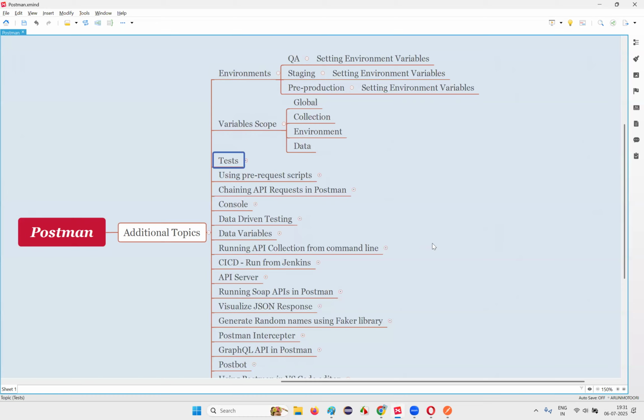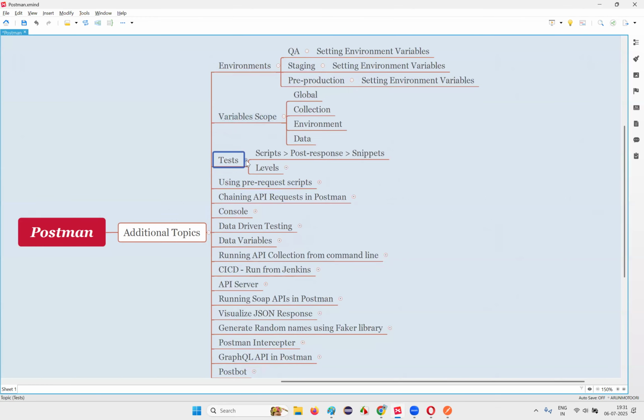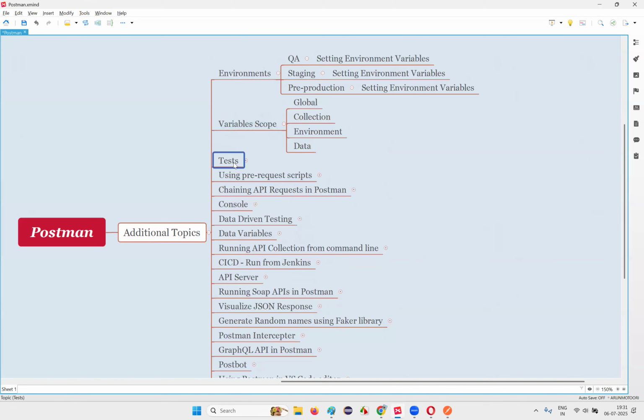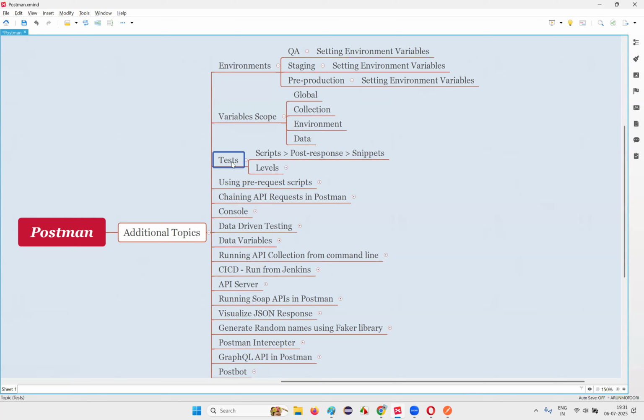Next is the tests, validations. Someone is asking about validations, right? Tests are all about validations. You can have your validations, you can pass the test or fail the test like that. How to do the validations, I'm going to cover here. Tests or validations. Everyone type in the chat box tests. Next topic is tests.